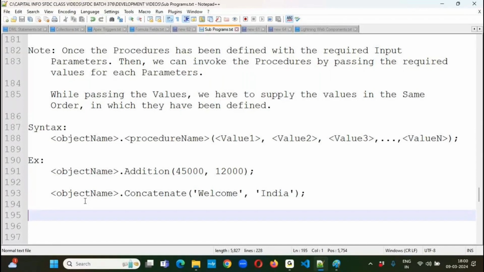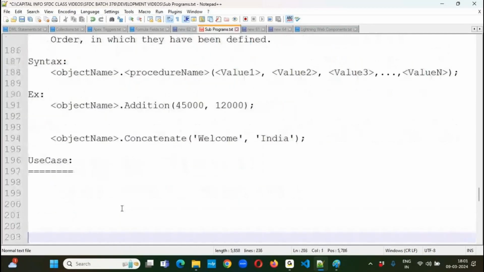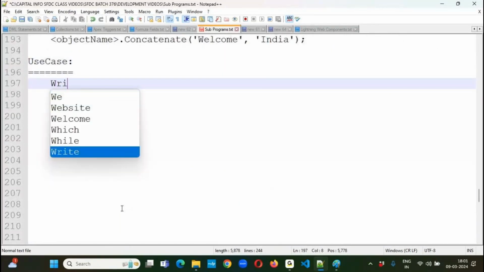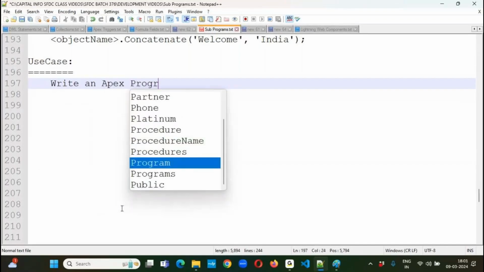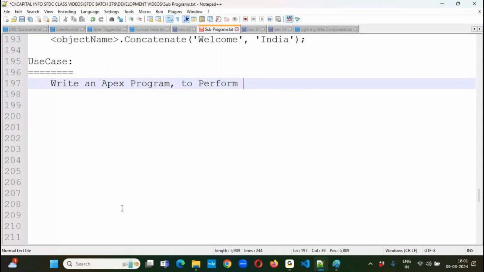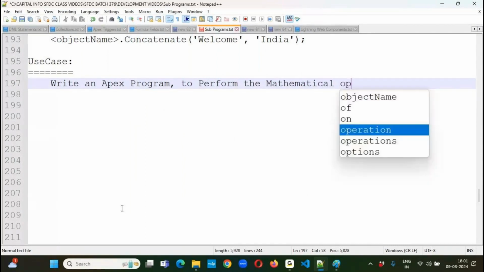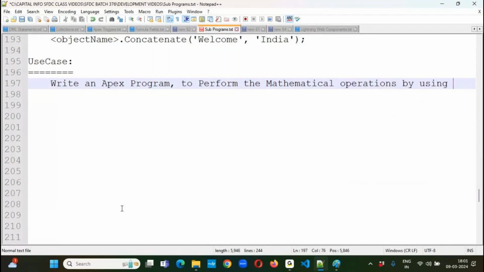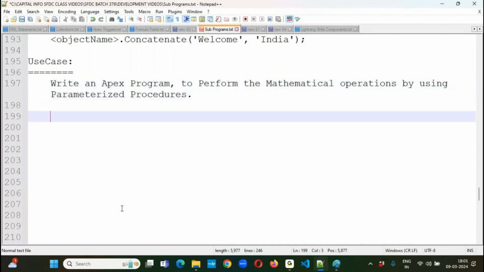Done with this? Now, let's see how we can prepare parameterized procedures and how we can invoke them. So let's take a small use case now. Write an Apex program to perform the mathematical operations by using parameterized procedures. With the help of parameterized procedures, I would like to perform various mathematical calculations such as addition, subtraction, multiplication, division, modulus, all these things I would like to implement. How to do that? We'll see with practical.